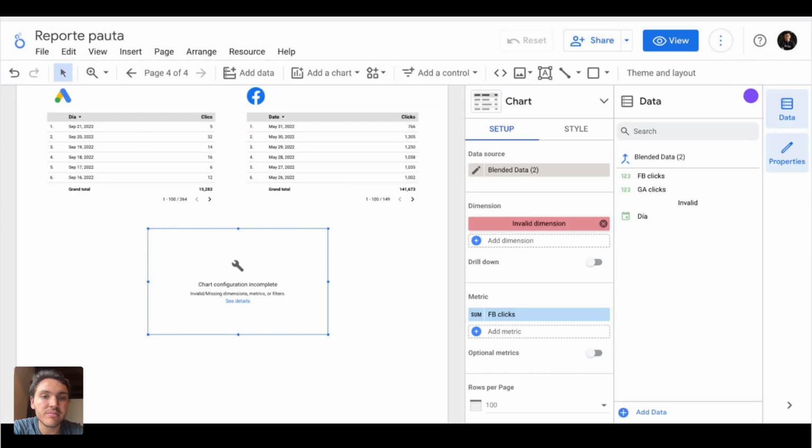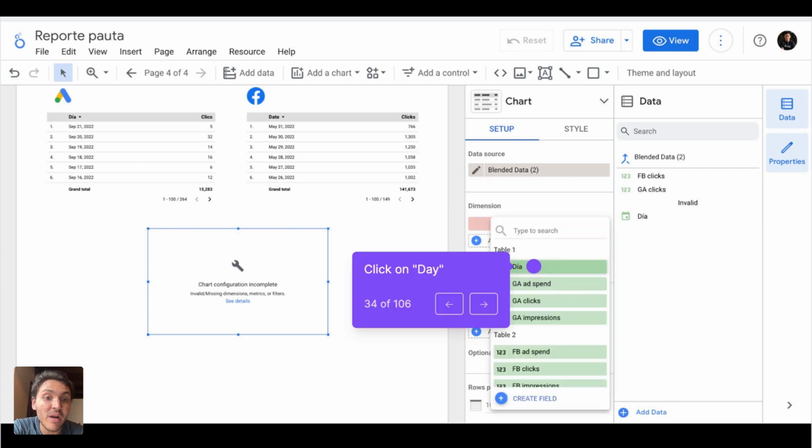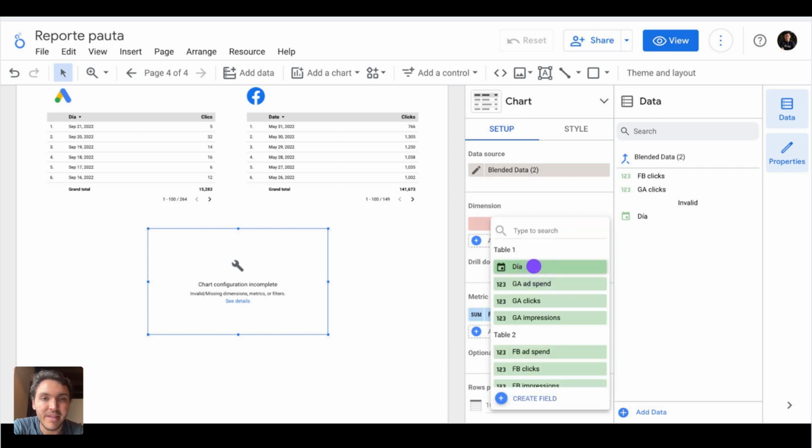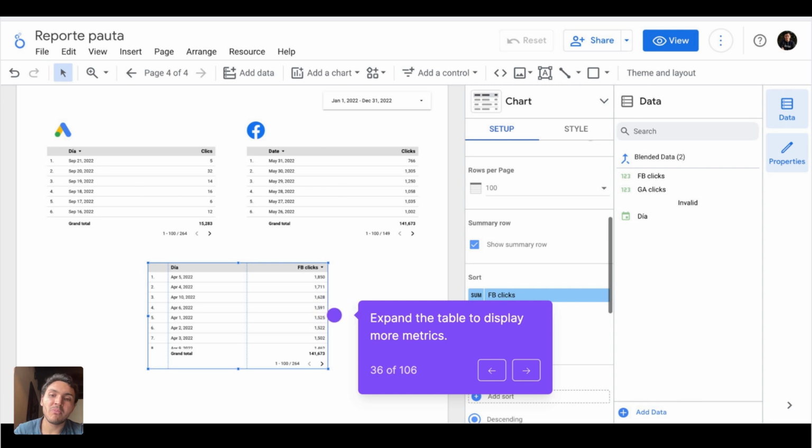So click on close. And now we have this table that, of course, is breaking. I will change the dimension to a valid one, and the valid one is called day or dia. And I will sort my data not by clicks but by dates, because I want to compare my new table with the original tables. I want to see that the data is matching correctly, and I think it will.